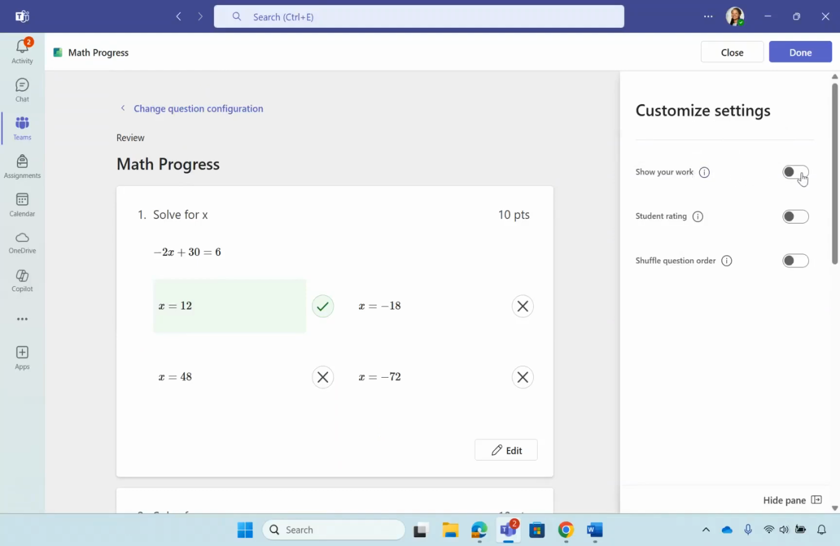So if you want students to be able to show their work, you will toggle that on. The student rating is for students to say whether a question they attempted was easy, just right, or hard. So that might give you some good details about how students are feeling about the questions. And then you have the option to shuffle the question order. So if you have students working in close proximity, that might be a good option to turn on. Once you're done with that, you'll select Done.